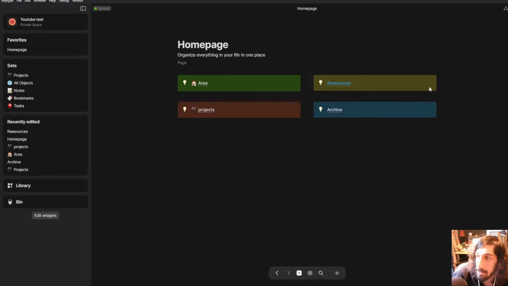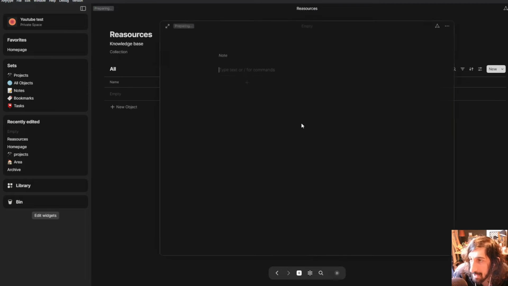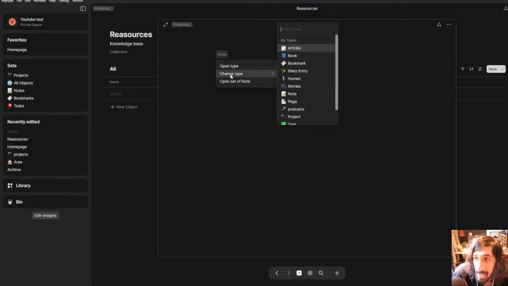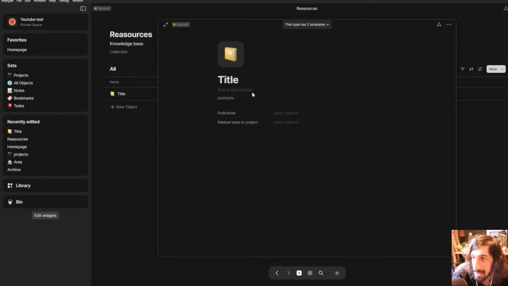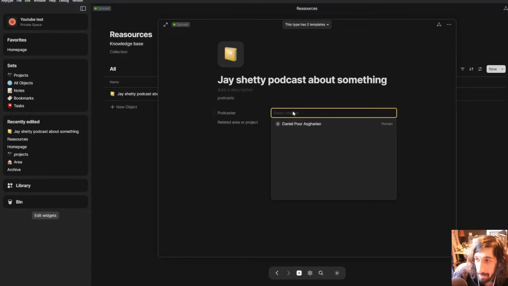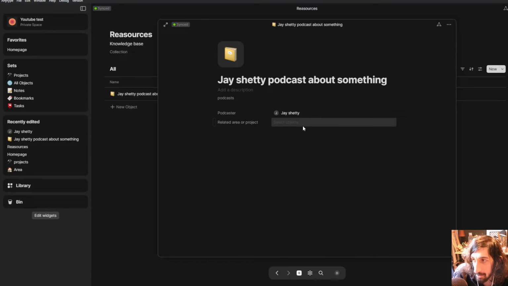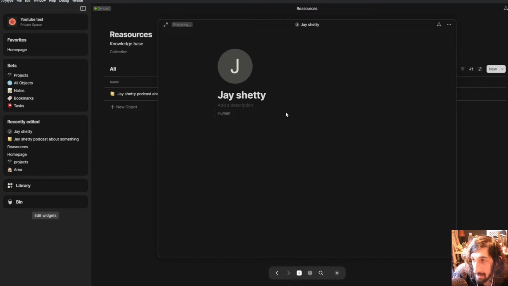Now let's go back into my resources and let's create an object. And here you can change the object type, and that's exactly what I am going to do. I will change this to podcast, and you can see that this appears. So let's say I did listen to Jay Sherry podcast about something. And then I could add the podcaster, which is Jay Sherry. And I will create a new object, and this will be the person, the human object. So this will be a human.